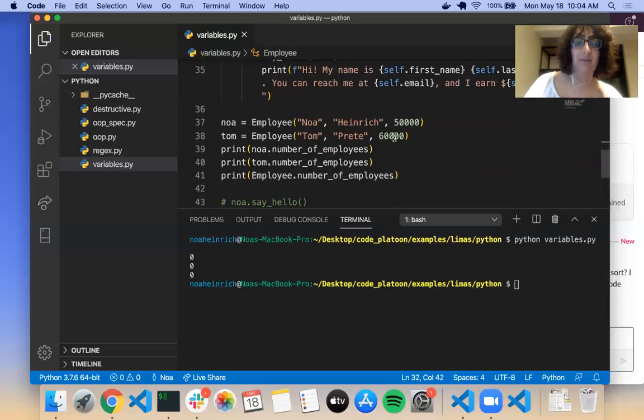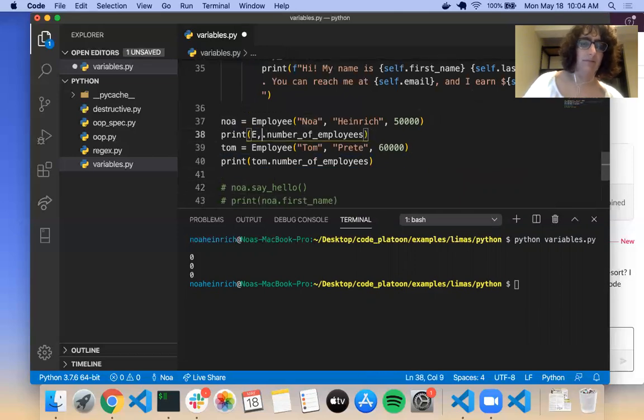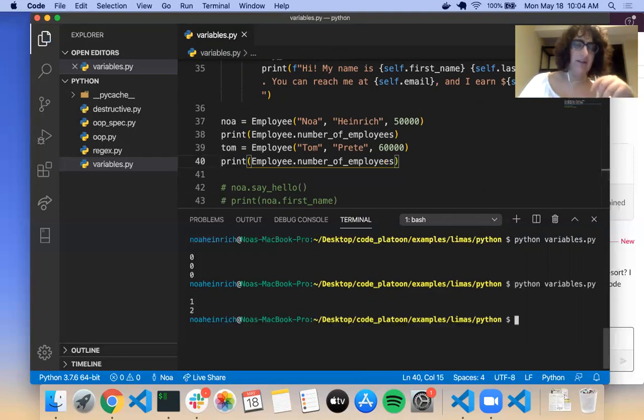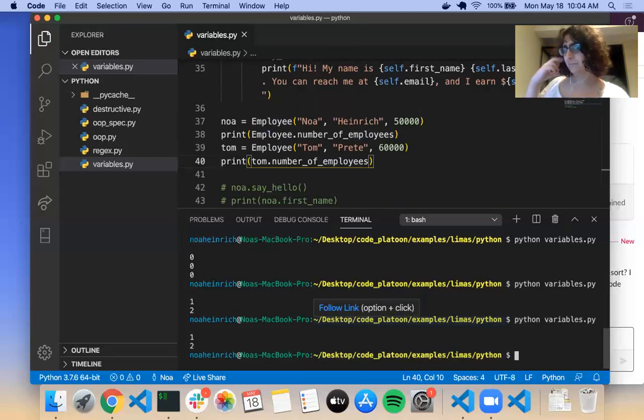So now if I do something like this, the number of employees variable keeps going up, and Tom, Noah, and the employee class all have access to it. So I could do Tom dot number of employees, and they would still remain the same. All right, what questions do you have about class variables?